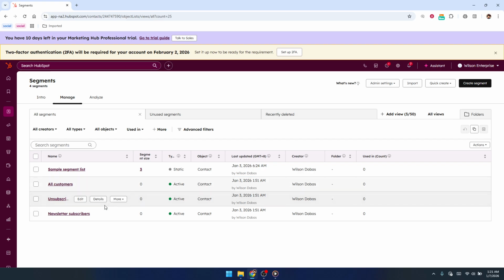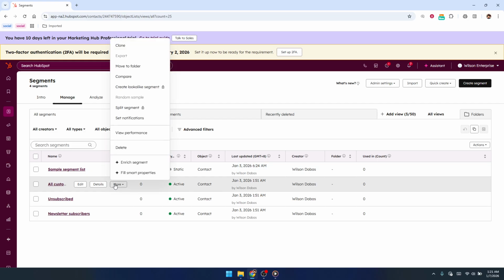Next, move your mouse over the name of the list you want to delete. Don't click it yet, just hover your cursor over the list name. When you hover, you should see a small menu or a few action options appear beside the list name. From those options, look for the one labeled More. Click on More, and a drop-down menu will appear with additional actions you can take on that list. In that drop-down, select Delete.